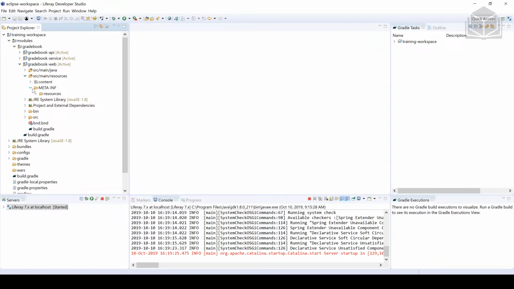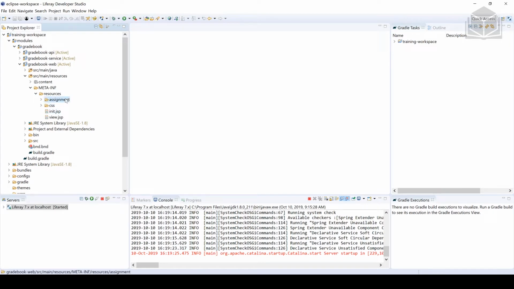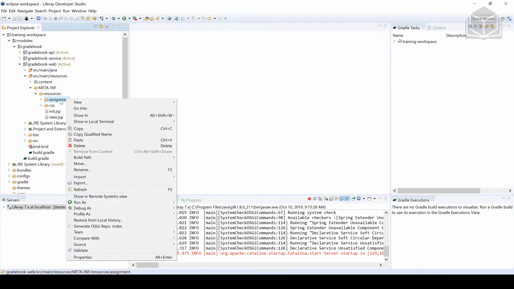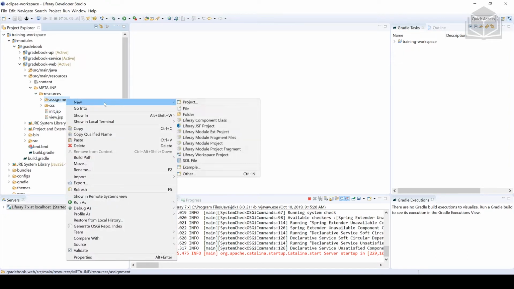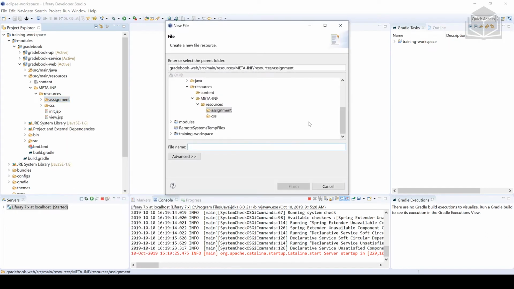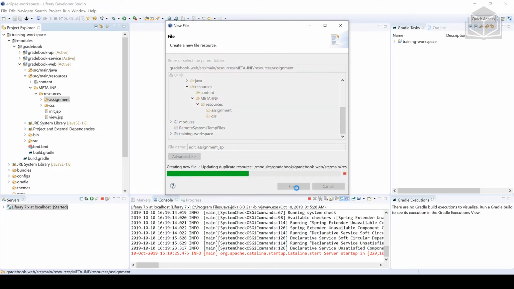So here we're in the gradebook, gradebook web, source main resources, META-INF resources. And here within the assignment folder, we're going to create our new JSP, edit_assignment.jsp. Right-clicking the folder, heading over to New, followed by File. Let's call this file edit_assignment.jsp. Once you have that typed out, go ahead and click Finish.